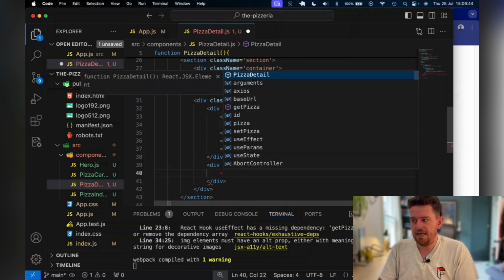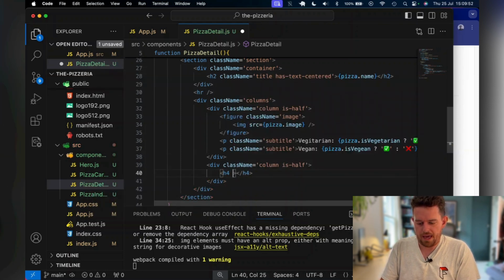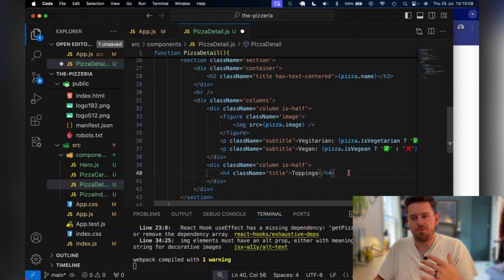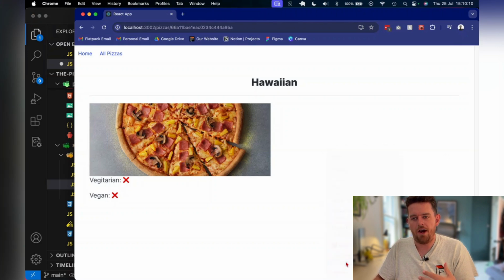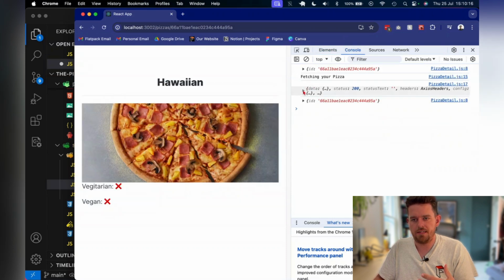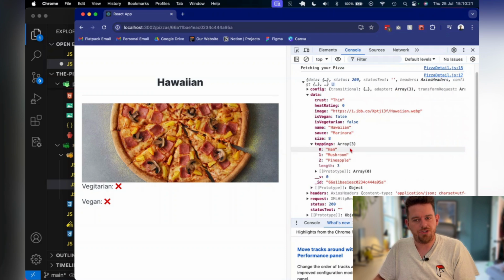Let's have a H4 with a class name of title, and we'll say that this should have the toppings on it. Now, there's going to be multiple toppings. We have an array of toppings. And if I just refresh this, an array. So we're going to need to iterate over this array.